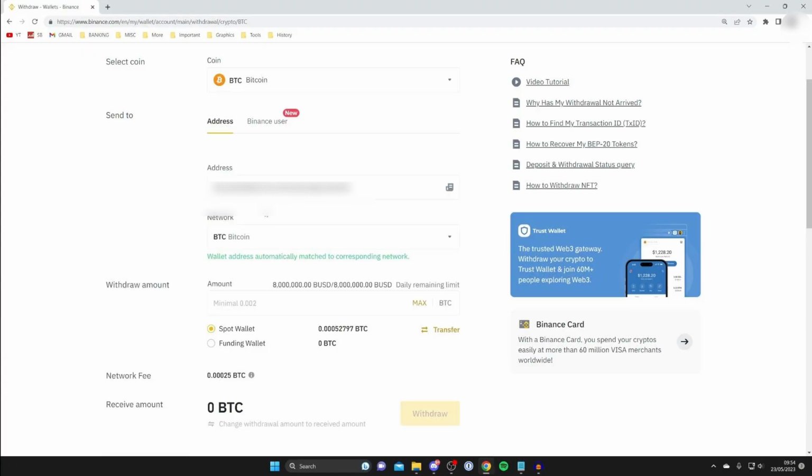After that, make sure the Address Withdrawal option is selected because you are sending BTC to an external wallet, not to another Binance user. Now you need to enter the wallet address. Paste the Bitcoin address you copied earlier. Always double-check the address before proceeding, because crypto transactions cannot be reversed once completed.